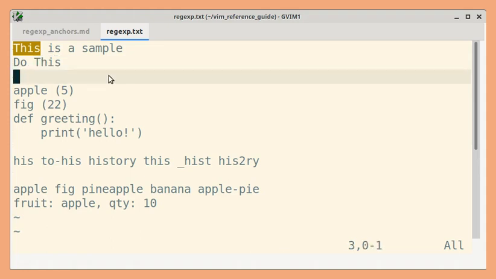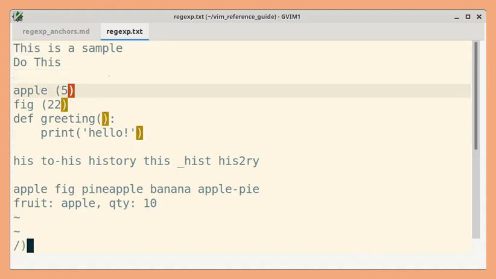Let's see an example with end of the line. I'm going to match closing parenthesis and I'm going to use the $ anchor and press enter. You can see these three are the only matches. This particular character is not matched because there are more characters after that.